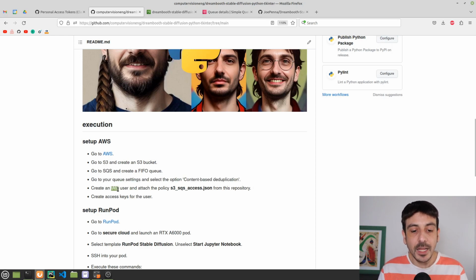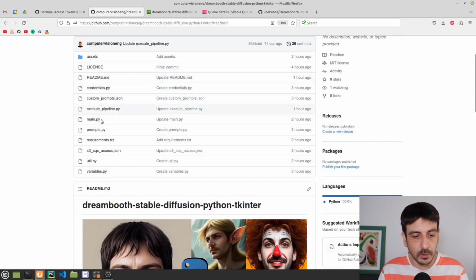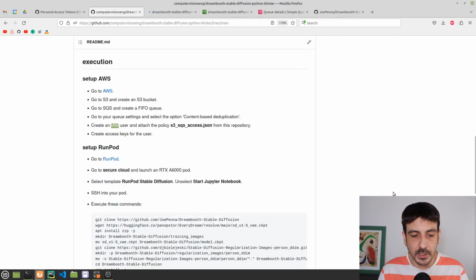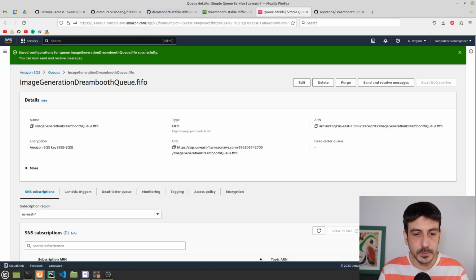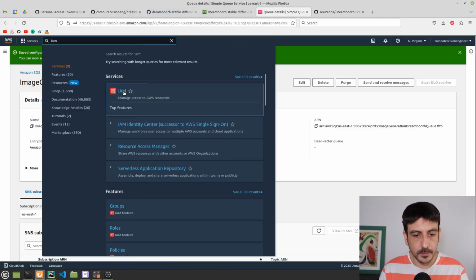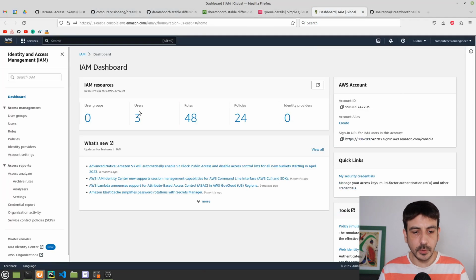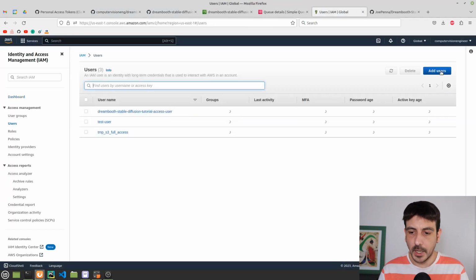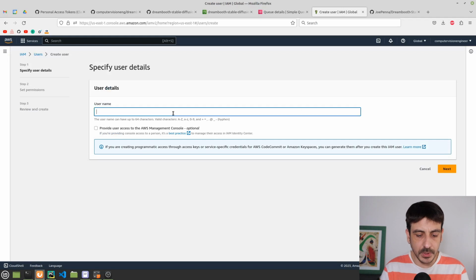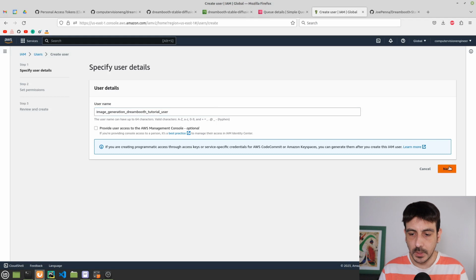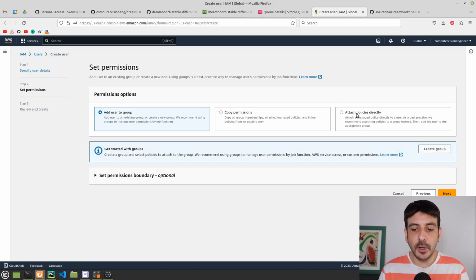Now we need to create an IAM user, and we need to attach this policy, which is S3 SQS access.json, which is this policy we have over here. But let's take it one step at a time. Let's go to IAM. I'm going to users, add users. This will be something like image generation Dreambooth tutorial user. Okay. Next, attach policies directly.